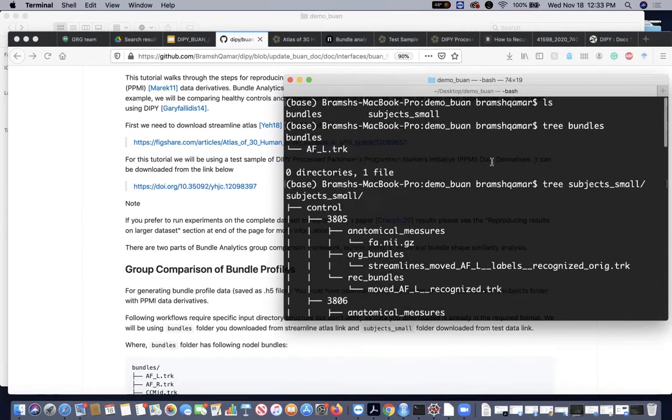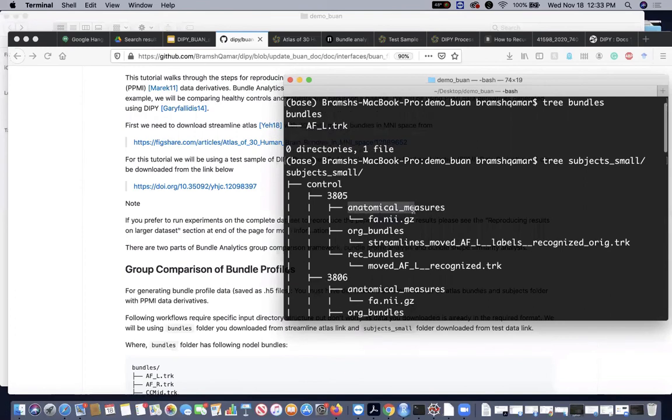And in each subject, we have an anatomical measures folder where we can have any kind of measures like DTI measures or GFA or any other measures. The user can provide those. And then we have the original bundles in original space, in the native space of subjects. And then we have rec bundles, which are in the common space.